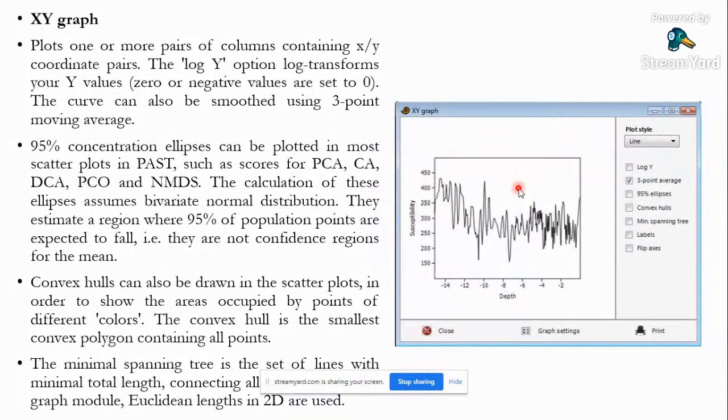The next graph that we have is an XY graph. Again, here you have different plot styles. It can be a line, it can be a point. It plots one or more pairs of columns containing XY coordinate pairs. Suppose you have the years on one side and the rice production on the other side, that can be plotted using an XY graph. Again, the graph can be smoothed using a 3-point average.